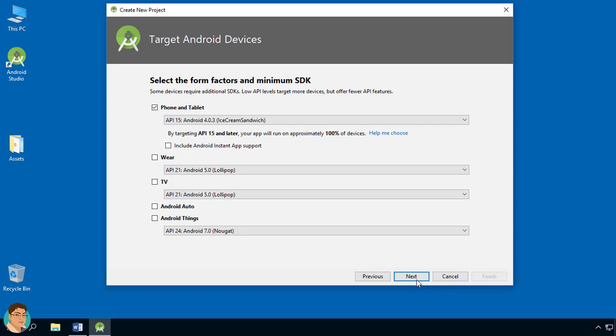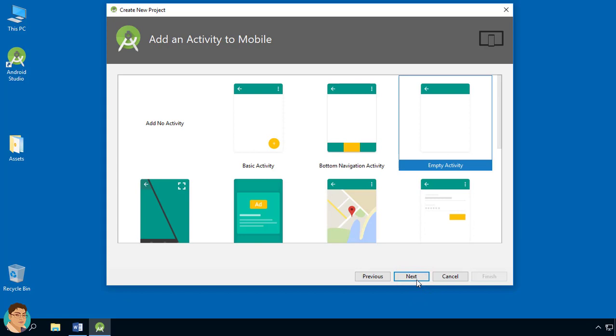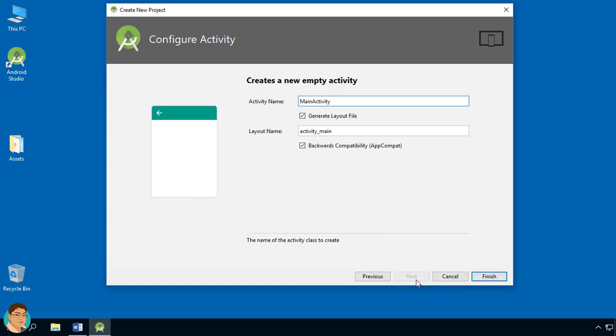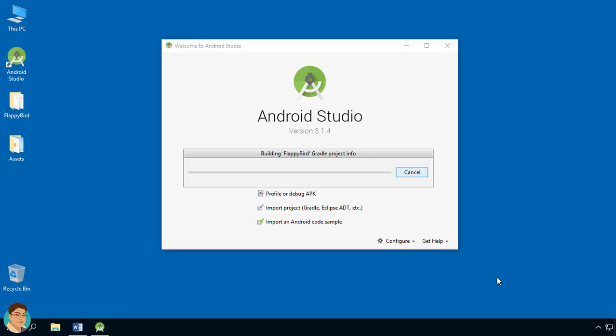In the Target Android Devices screen, keep the default values and click Next. In the Add an Activity to Mobile screen, select Empty Activity and click Next. In the Configure Activity screen, keep the default values and click Finish. Wait for Android Studio to configure and build your empty project.